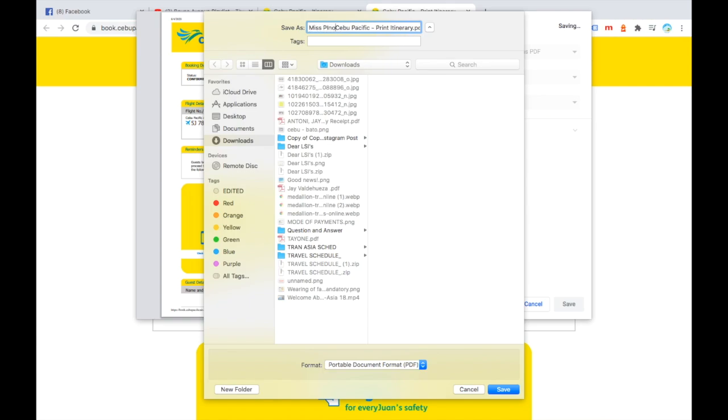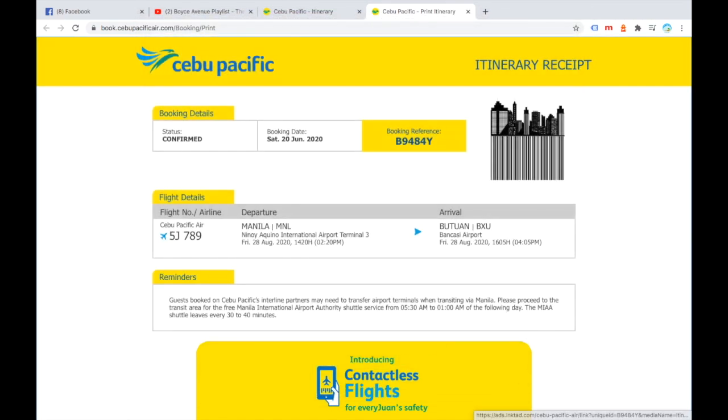We as ticketing agents rename it. So just put your name on it, and then you can save it to downloads, documents, or desktop.